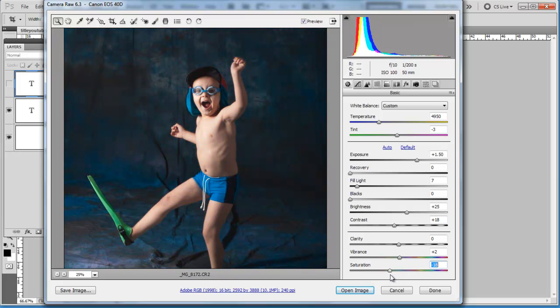So let's drop that back to where it was, to about -13 will be fine. And I'm just going to increase the vibrance just a little bit because I want to bring a little bit of extra colour into those bathers there.